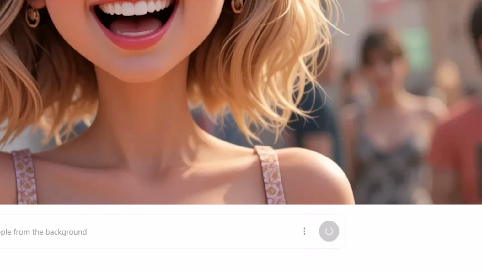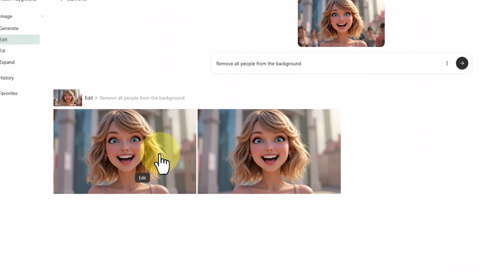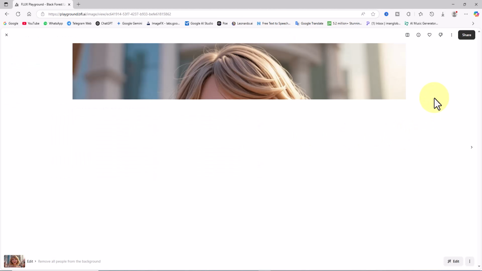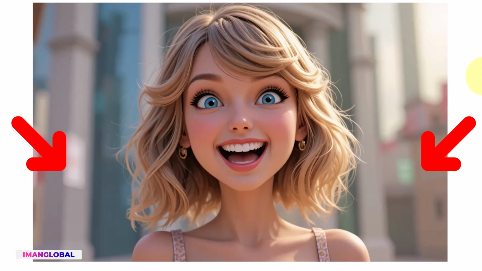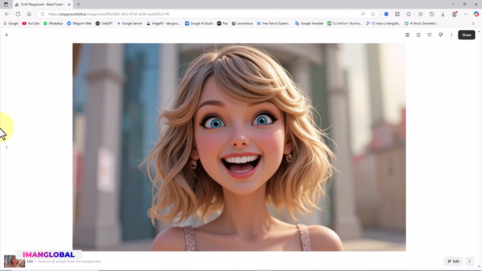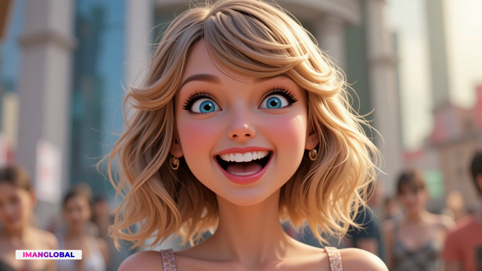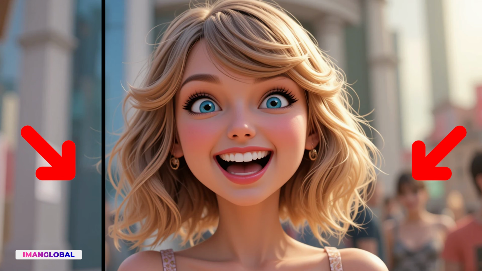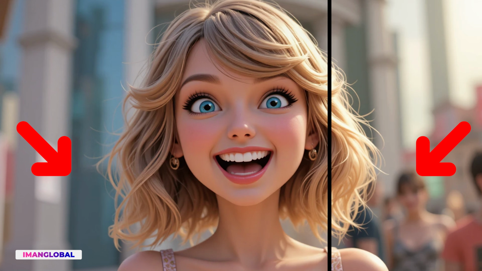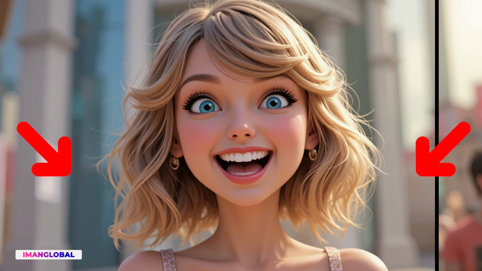The request enters the processing queue, and after a short time, the result appears as 2 thumbnails. I click on one of them. As you can see, all the items and people in the background have been precisely removed, and even the empty spaces have been accurately reconstructed. This AI model performed incredibly well in removing background elements in this example. Believe me, removing background elements with this speed and precision is almost impossible even with Photoshop.